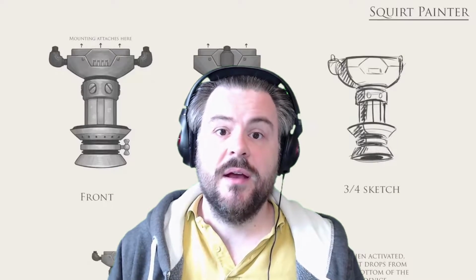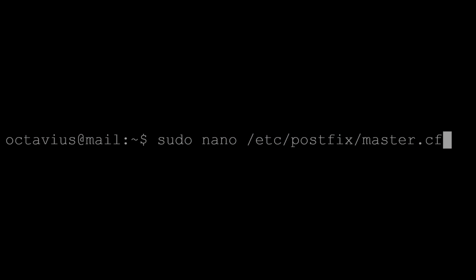Now there is a command line tool called postconf that lets you set values in the Postfix config, but we're going to be making a lot of changes, and I'm going to recommend you just open up the text files directly and edit them there. And under Ubuntu, you can find the file that controls which services are running in /etc/postfix/master.cf. So open that up and we'll take a look.